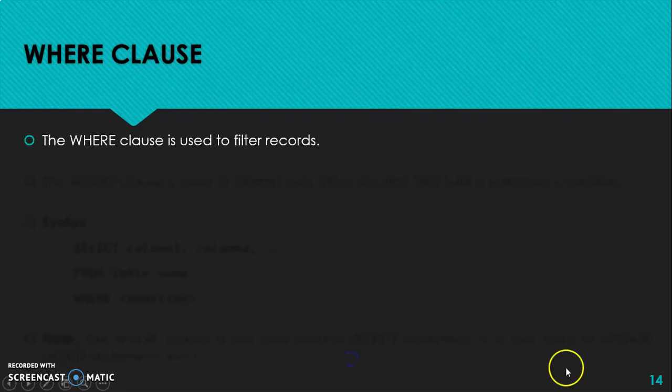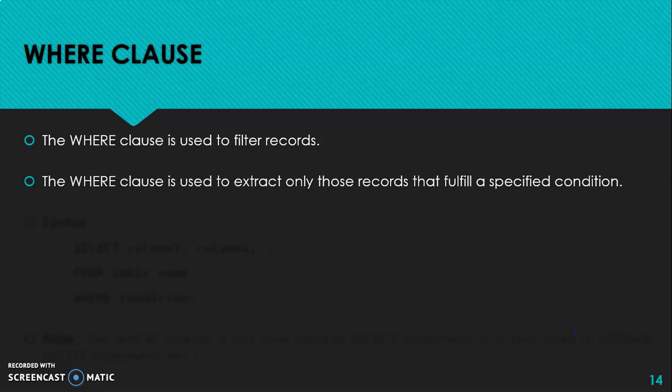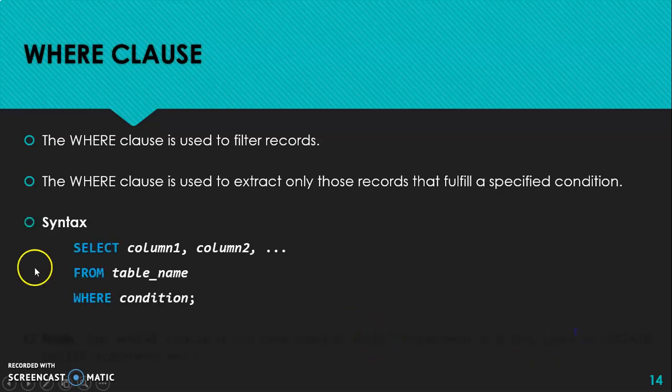Next important is the where clause. We have already seen the use of the where clause. A where clause is used to filter records. We have seen the select statement, but we only specified the column names. We have not given any filtration or any condition. The where clause is used to extract only those records that fulfill a specific condition. Now the syntax is select column names from table name where condition.